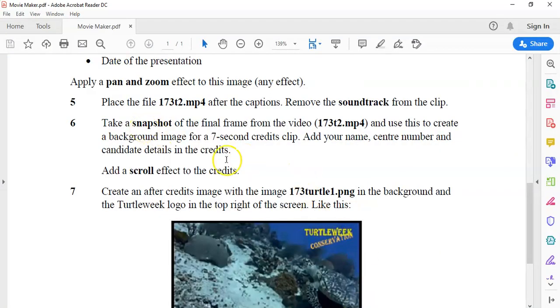So that is just how to take a snapshot, how to type on that snapshot, and how to add a scroll effect to the credits.